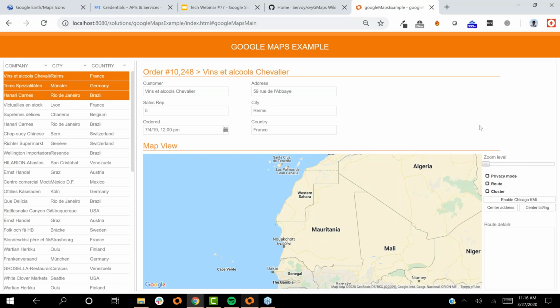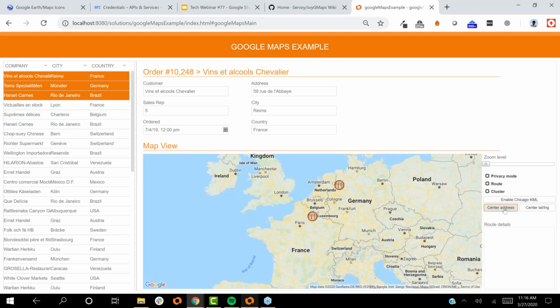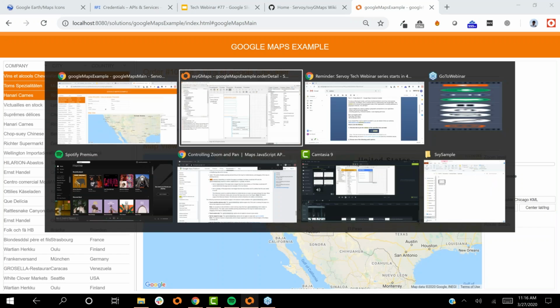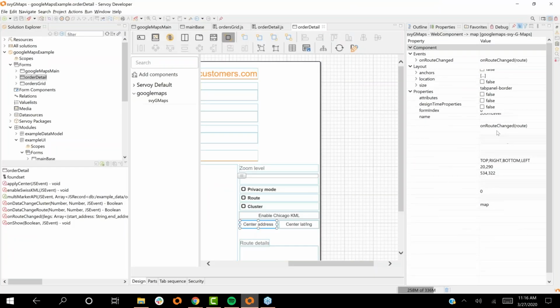The other thing is that we can programmatically center on an address or on a lat long. Now these are just going to be some random ones because it does that by default on the markers here. But I click this and it centers on an address, and if I click this, it will center on a lat long. And I just want to show you the methods for that. So center on address here.